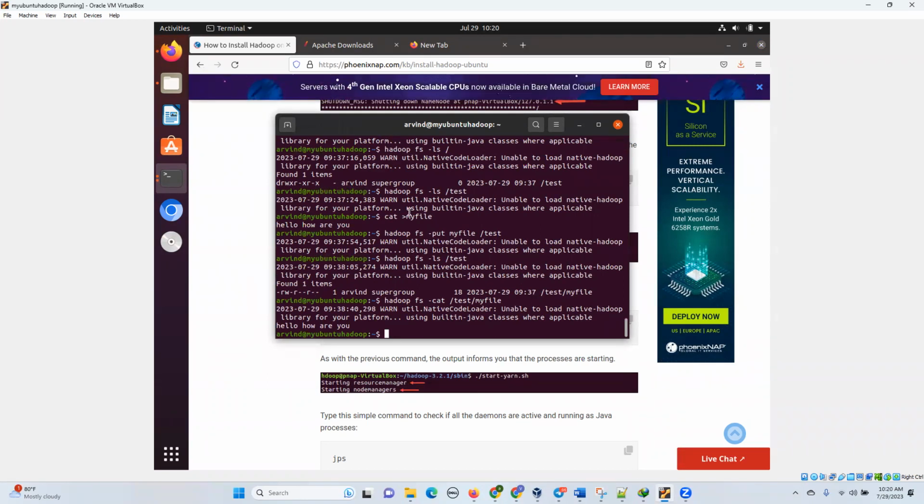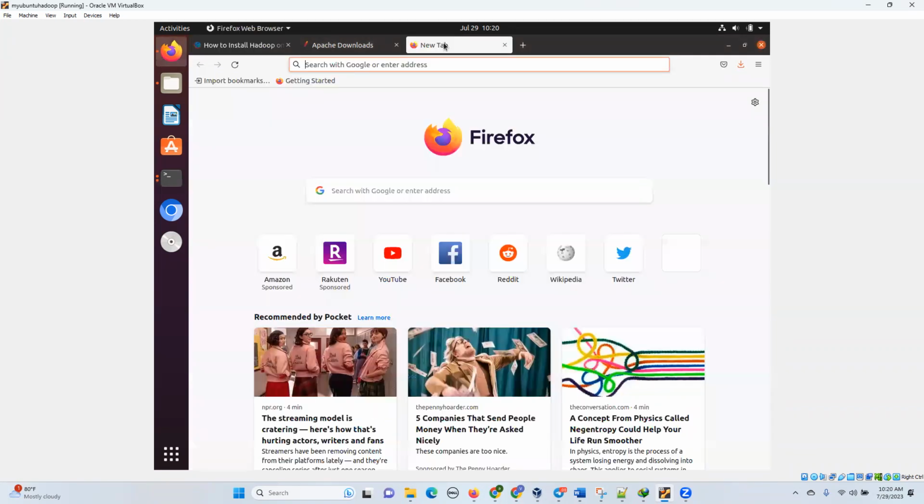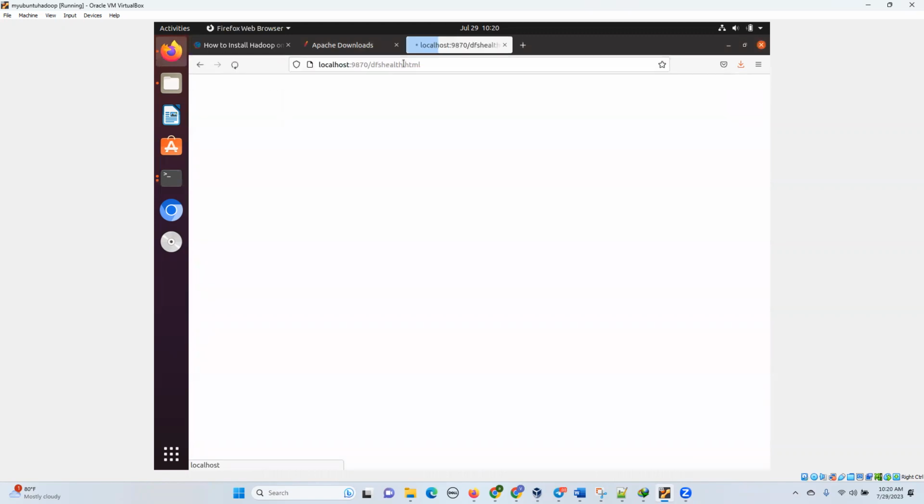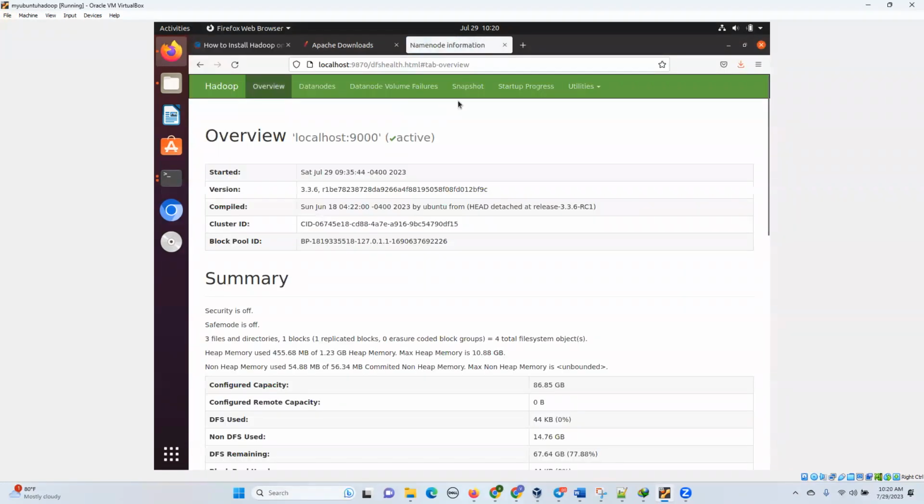Hadoop commands are very basic commands. As I told you, if you have a good command of Linux, you can easily practice the Hadoop commands. The Hadoop file system is a virtual file system. We can see it on the UI also, on port 9870. When you open localhost 9870, you will see the Hadoop file system, but you cannot do any manipulation. It is for viewing purposes only.